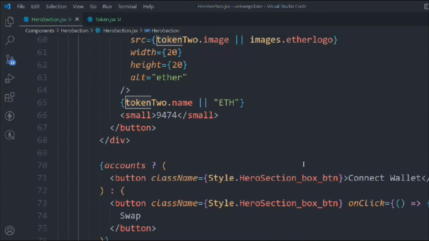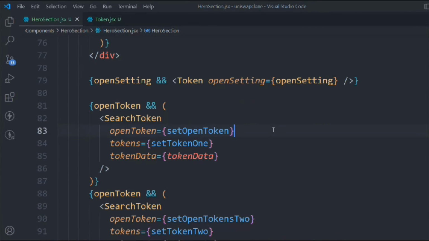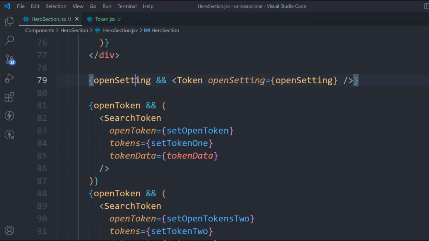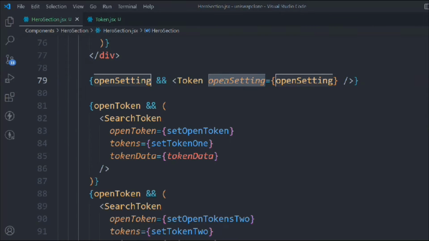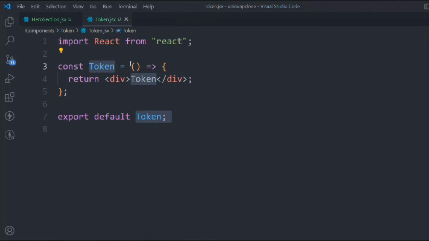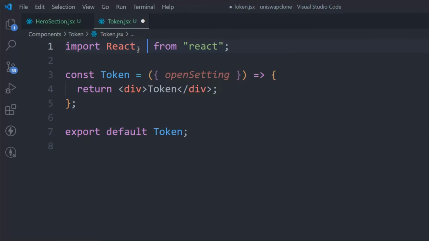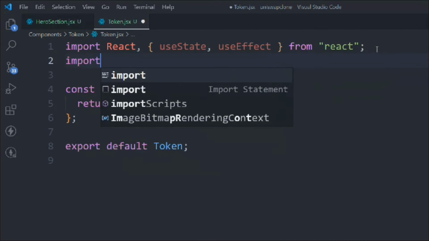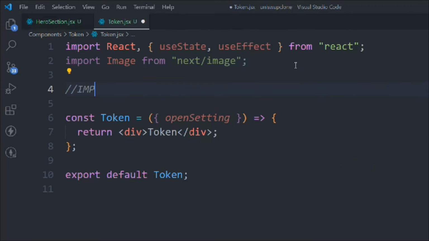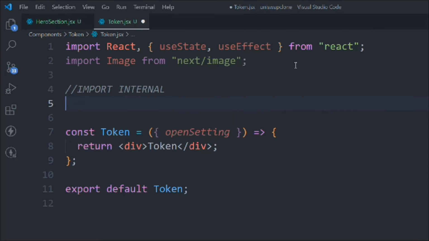And if we come back in the token sections, here we are sending this prop open setting, so simply copy, and that's what we have to receive here as a prop. And now we have to receive a couple of things from React as well. So useState, useEffect, we have to import the image, we have to do the internal import of the style, that's coming from the same directory.